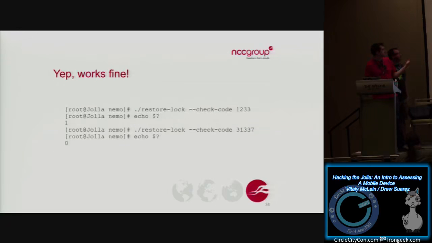You can see here, this is it running. It was a little quirky at first because it doesn't give any output, but what it does is set a return code. You might know that in Bash, the return code is always stored in $?. You can see the wrong code, and of course the right code is 31337, and it returns a 0 saying this is in fact the right code.